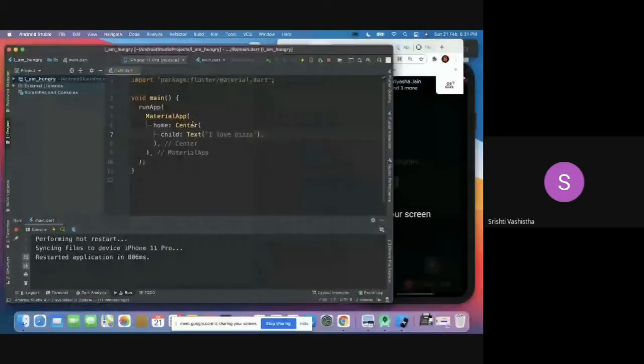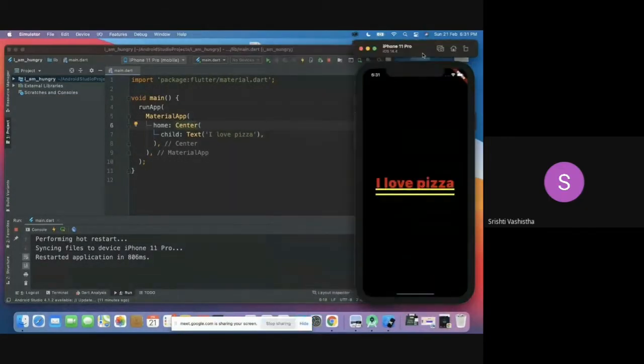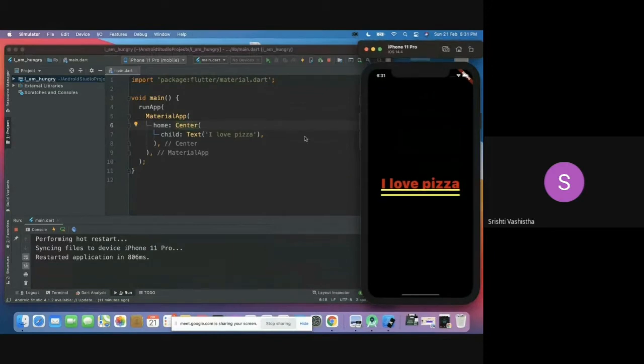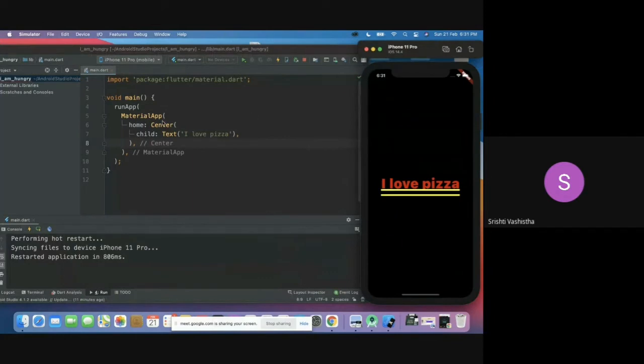Okay. So far, Rosalia had taught you guys how to make this very simple text widget and center it inside our material app. But right now, we don't actually have much on our screen. We just have this black screen with some text.